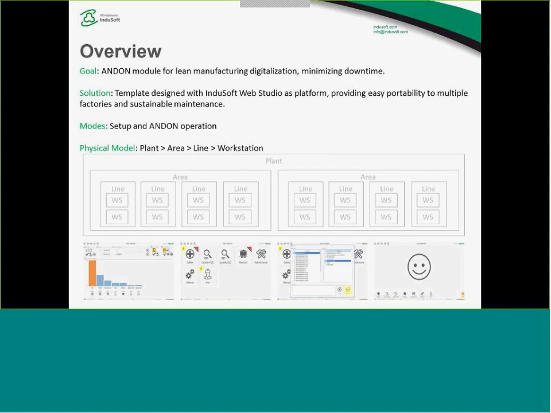So the goal for this template was to design a generic Andon module for lean manufacturing digitalization, minimizing the downtime from any process, any plant. The solution was a template designed with InduSoft Web Studio, leveraging all the advantages and characteristics of InduSoft Web Studio we just discussed. And the application has two main modules.